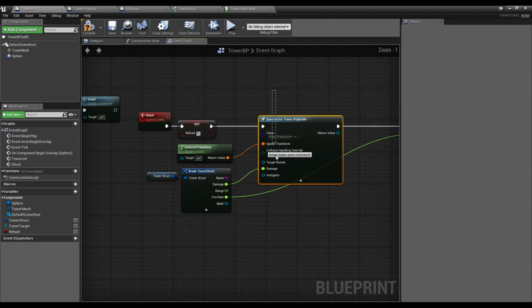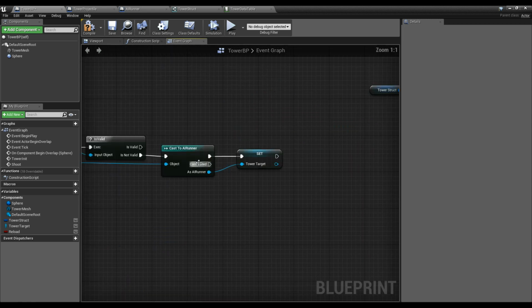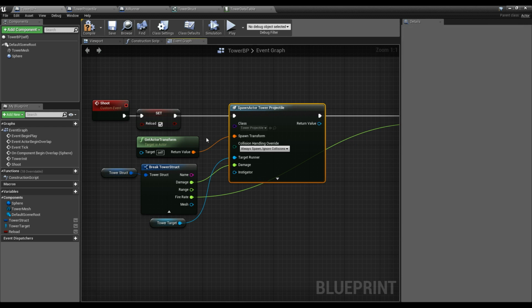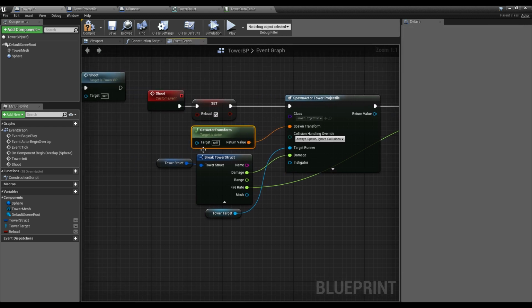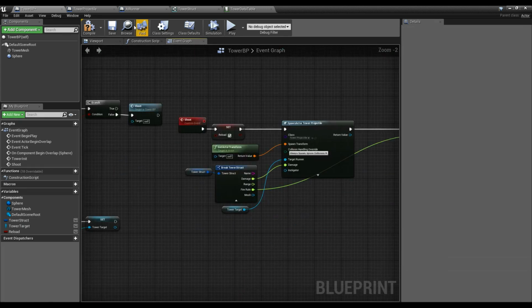So when we moved our spawning of the projectile over to this custom event, what we had to do is we unhooked this target runner off of our cast. But we stored our target inside of our tower target variable. So let's take our tower target, get it, and plug it right into our target. So now when we spawn our projectile, we're spawning it at the location of our tower, we're feeding the damage from our stored data, and we're feeding the target from our stored target. That sounds pretty cool, and I think that code is all good to go in my opinion.